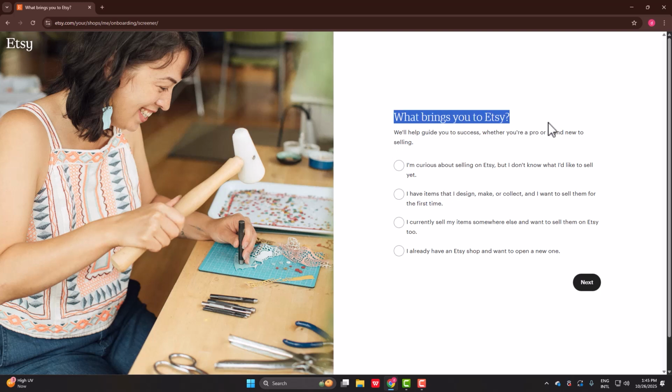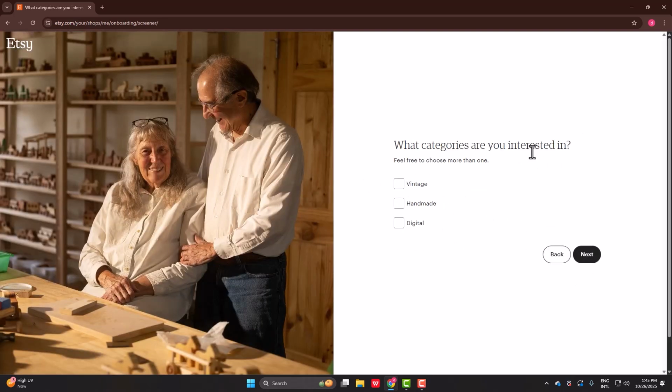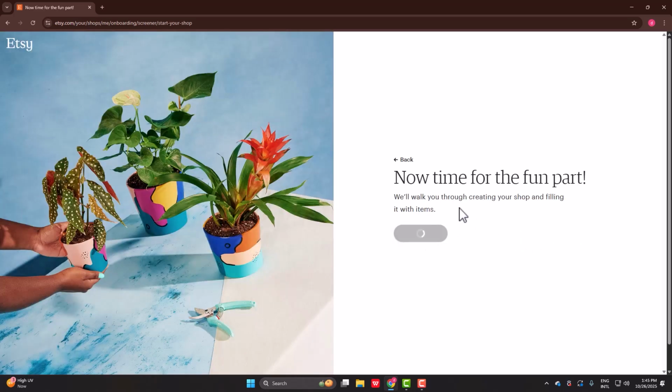Now as you can see, it says what brings you to Etsy. Just answer any question and choose any answer you want to. So click on next. You can see it's going to ask you what categories you are interested in selling. You can select any of those and click on start your shop.